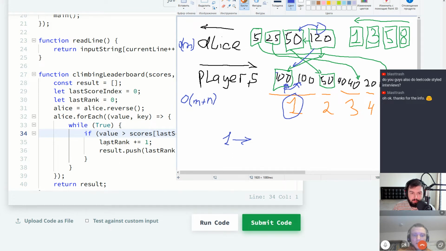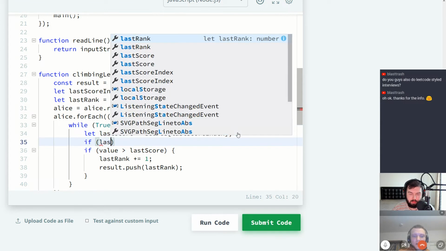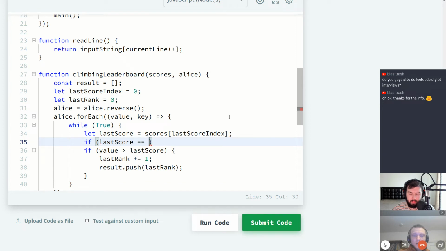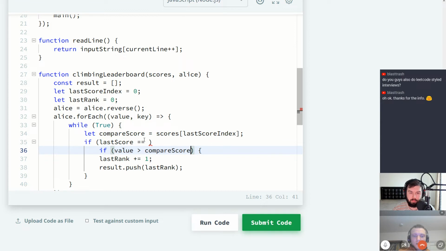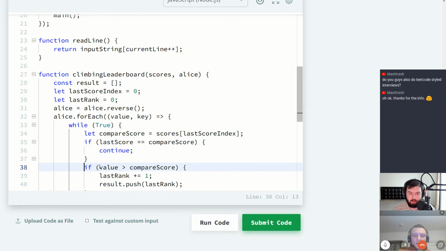Right. Yeah. So actually, I want to undo my change. I actually like that last score there. If I lost this last score, so let's make another one. If last score equals compare score, then continue, right? And then here we can say last score equals compare score.